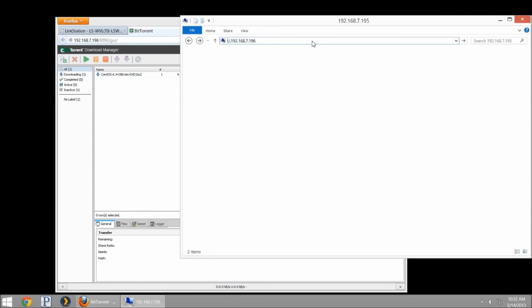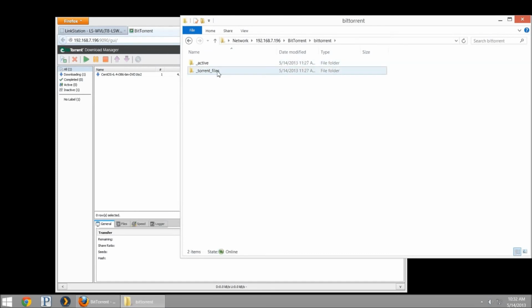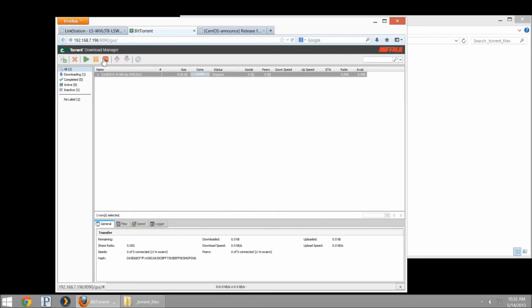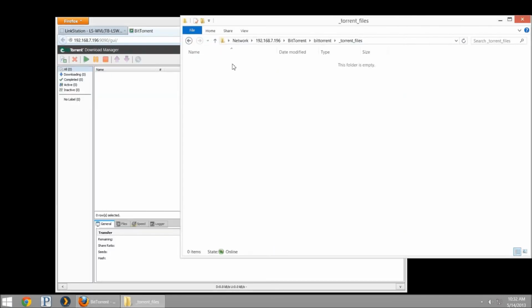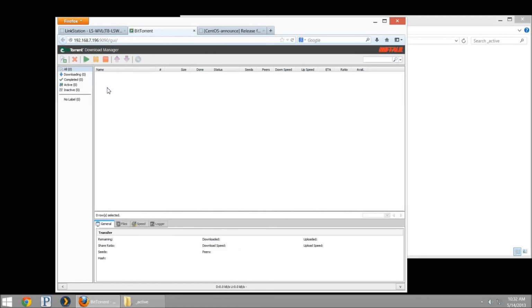Go to my NAS. You'll notice I have the BitTorrent share that I created. And inside here is where you have your torrent files, which is the downloaded .torrent files. And so I restarted this up. Let me just cancel that. And you'll notice here that the .torrent file is going to be removed, as well as any of my active torrent data. So if I go in here and add the torrent back, let's go get it queued up again.